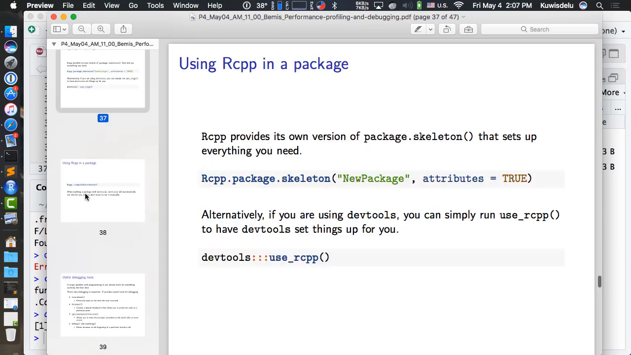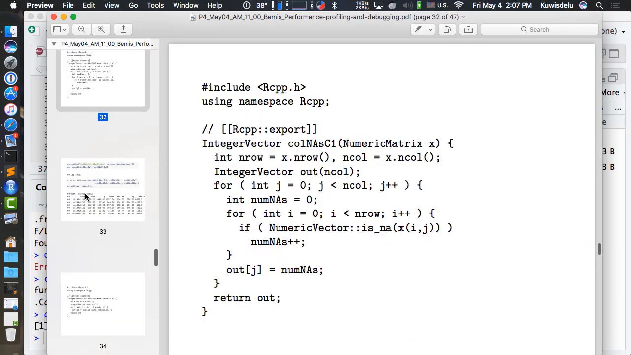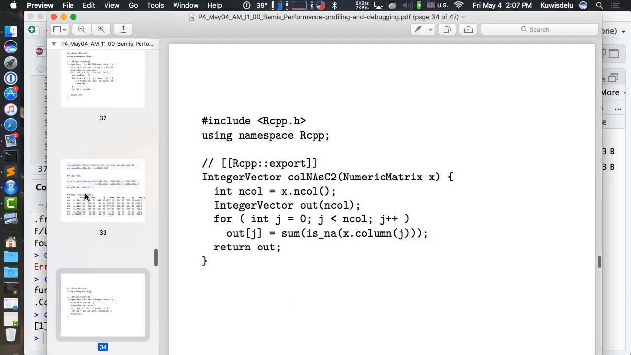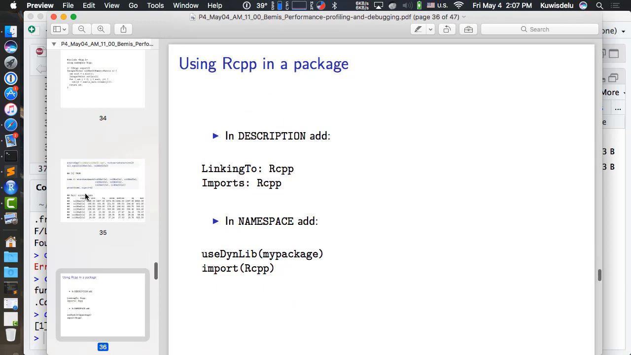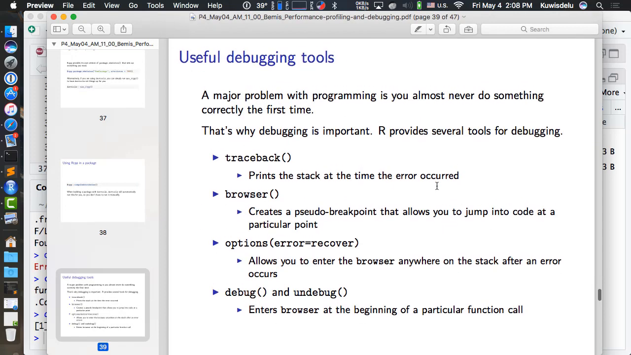All right, so any questions about the RCPP stuff or this other benchmarking optimization issues? Okay.